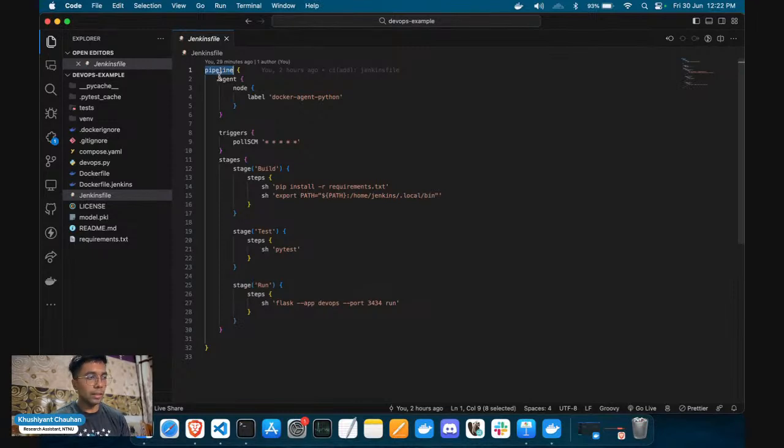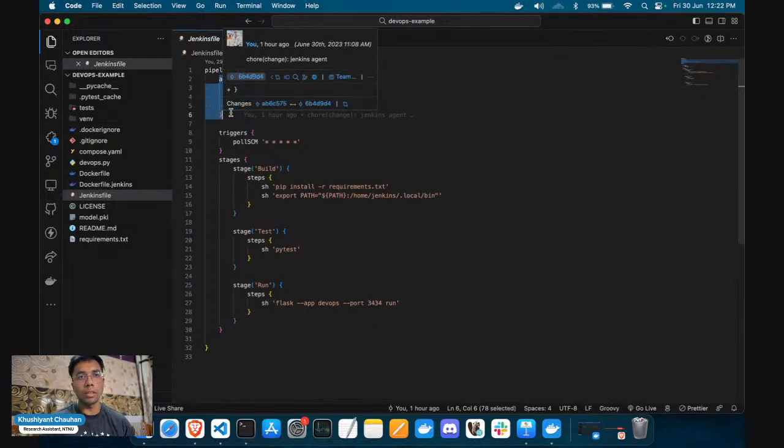We define its agents. Okay, let me explain how the structure of Jenkins works. Basically, there are agents. What are the agents in Jenkins? It's basically your environment where your code will be running. Okay, there are some built-in nodes or agents for you. There is a way you can create your own agents also. I'll explain that in a few minutes.